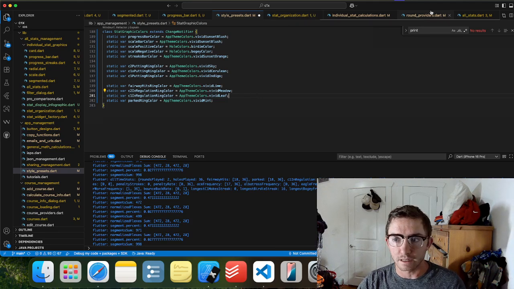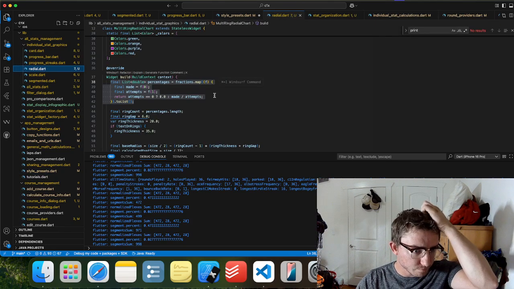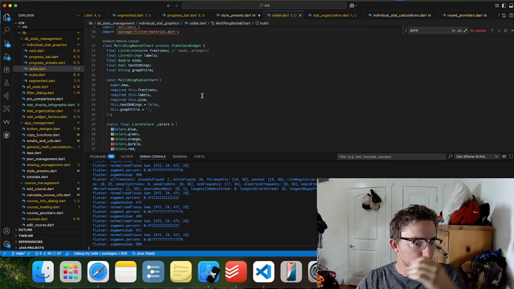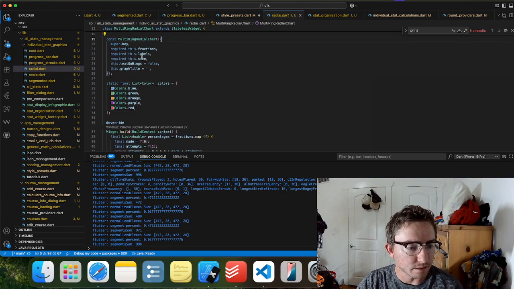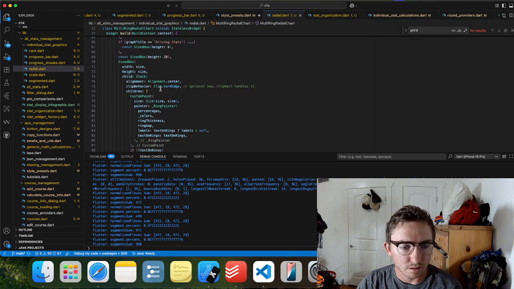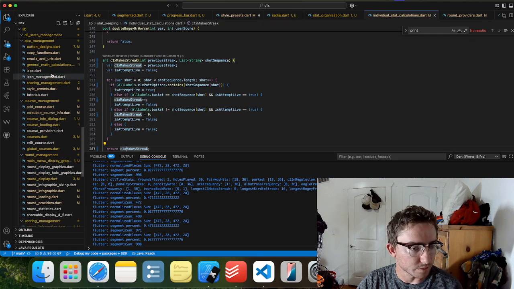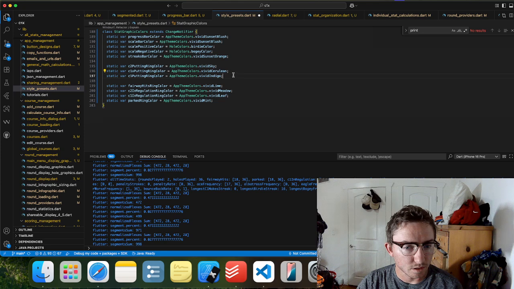All right, and now let's go to the radial file. Setting colors here. We are going to have to distinguish between these. And they need to be in an array actually. Okay. So let's recreate this.